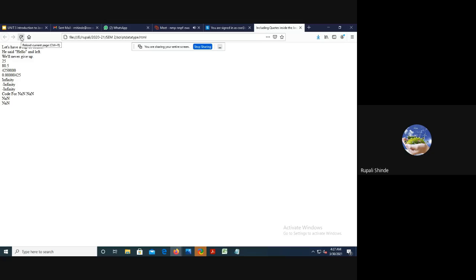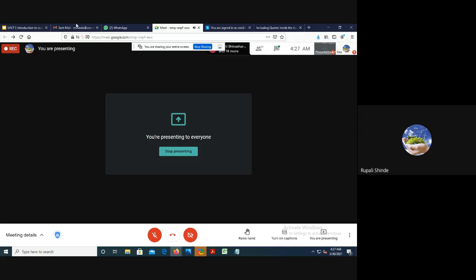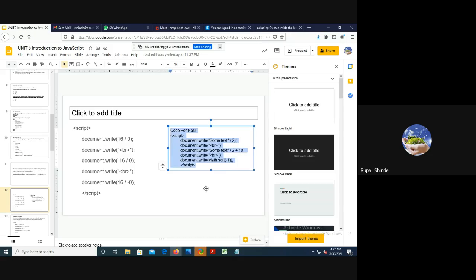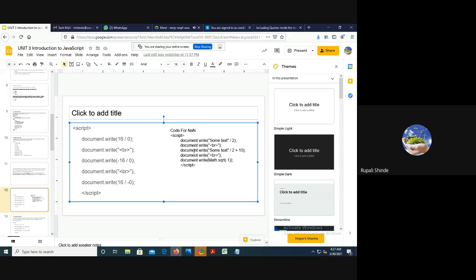Okay, code for NaN. The result of all these three operations is NaN, NaN, NaN. So we are going to check what operations we have performed here. Some text divided by 2. The result of that expression is NaN, that is not a number. Then some text divided by 2 plus 10, again it is the same. The third one is Math.sqrt of minus 1, again it gives us the result NaN, that is not a number.